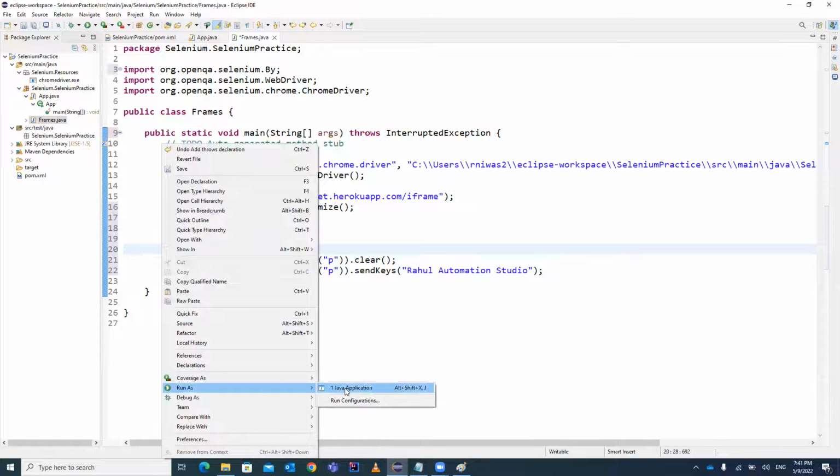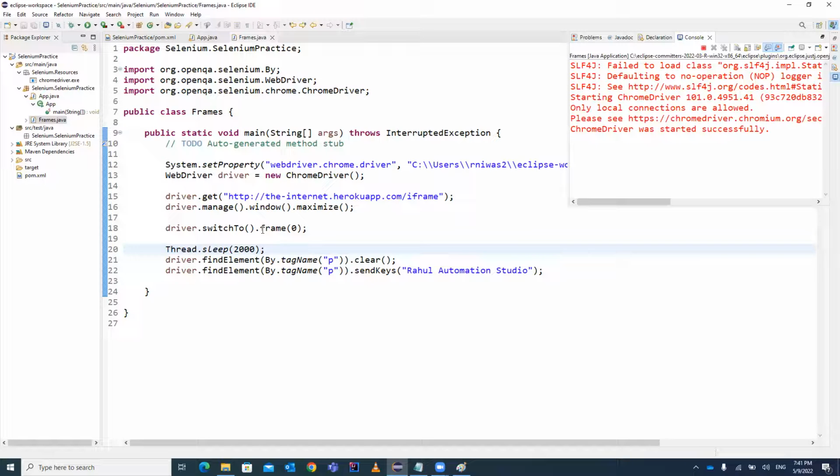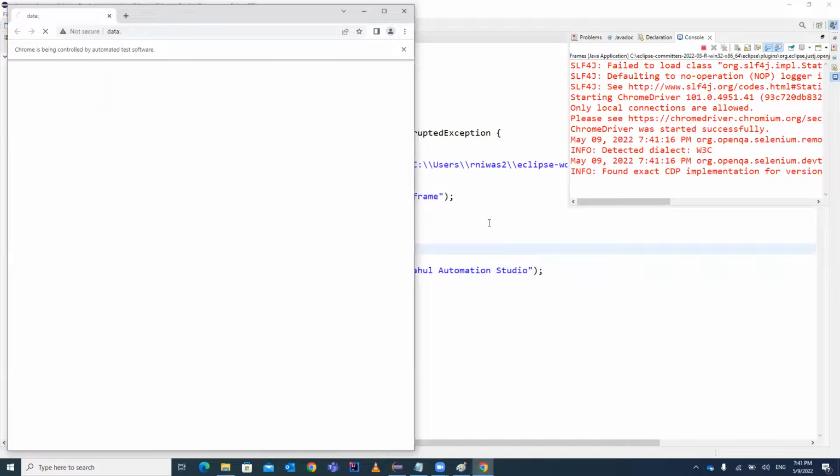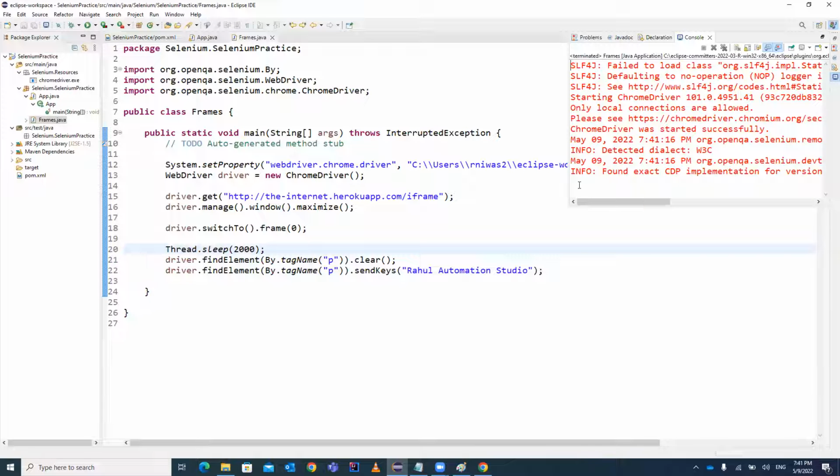So just run as a Java application. So this is the method that we are covering for switchTo, based on the index of the frame. As there is only one frame, I'm using the 0 index. So as you can see, it has cleared the value and it has entered Rahul Automation Studio. So it means it has properly switched to it.